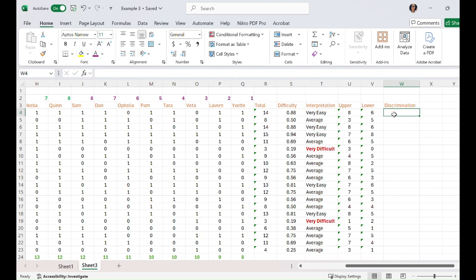So for the first item here, we're going to do a division. So equal, so I'll open bracket. And again, we're going to highlight rather than type in the number. So the upper group, so I highlight that, minus, we highlight the lower group. I close my bracket and I divide by the number in one of the groups, which is 8. So we have a discrimination of 0.25.